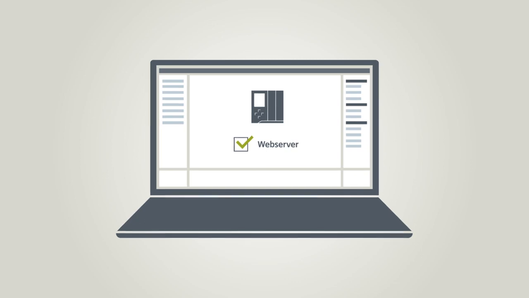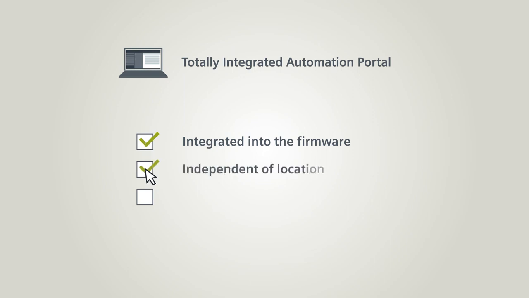The web server is integrated into the firmware of the controller. With the help of a web browser or the SIMATIC S7 app, CPU signals can be queried very easily and totally independent of location. This enables you to respond much more quickly at decisive moments.